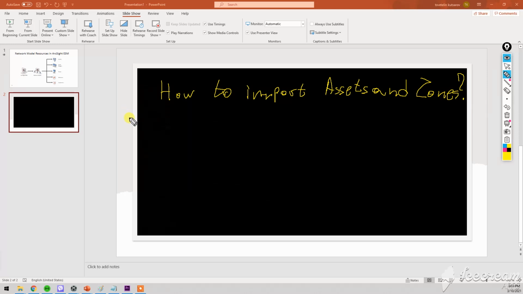It's good basically for ad hoc editing. In terms of production, not very practical because you cannot really import simultaneously a lot of assets, a lot of zones. The second way, using CSV files, is okay. This is done through the console network model wizard. It's good for small networks.